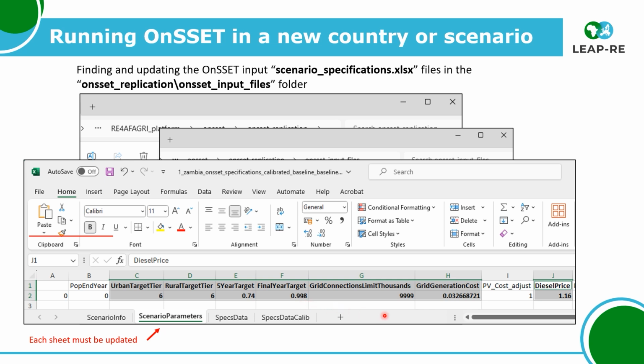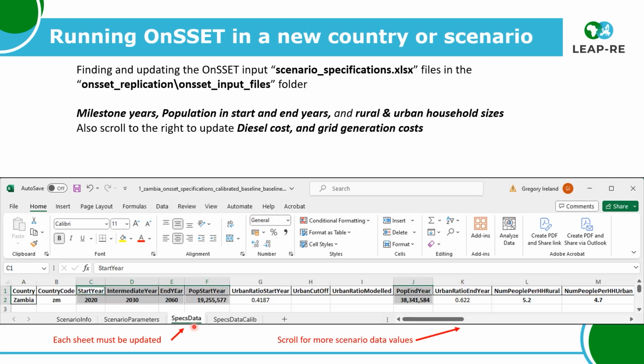Also important to include the grid generation cost in dollars per kilowatt hour, as well as diesel price. Each and every sheet needs to be updated, as well as scrolling further to the right to change the other scenario variables. Here in the specs data sheet, we also need to make sure to define the total population in the start year and end year.